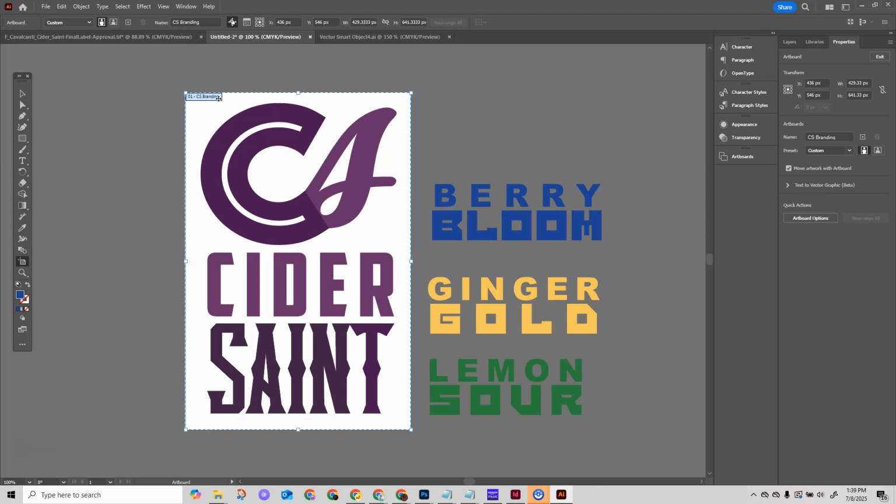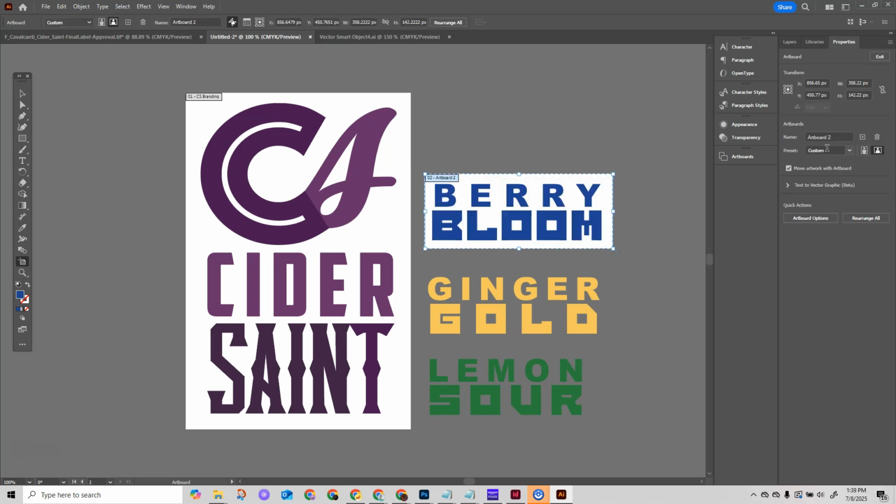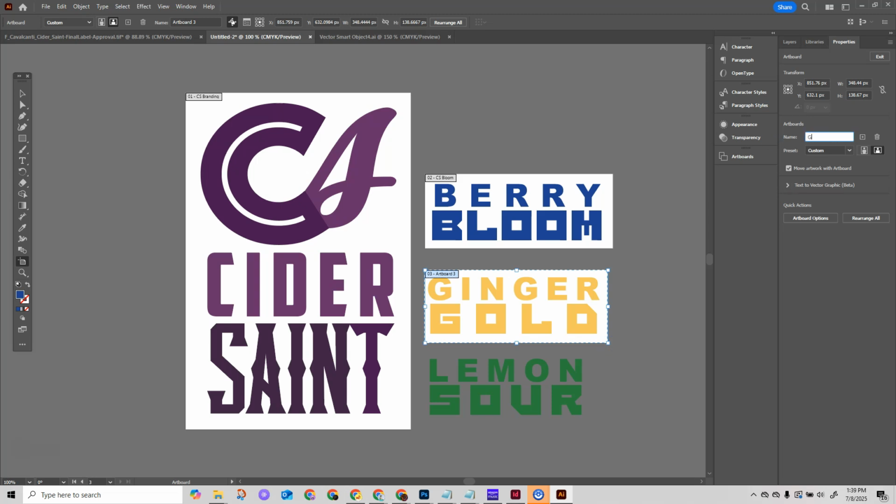So now you'll see this is labeled that. Now I can draw another one here. I'm going to draw one of brown berry bloom, and this one's going to be CS bloom. I don't have to type the whole thing in. Let's call this bloom. Okay, I'll draw one here. This is going to be ginger. And then I'll bring one down here, and this is sour.